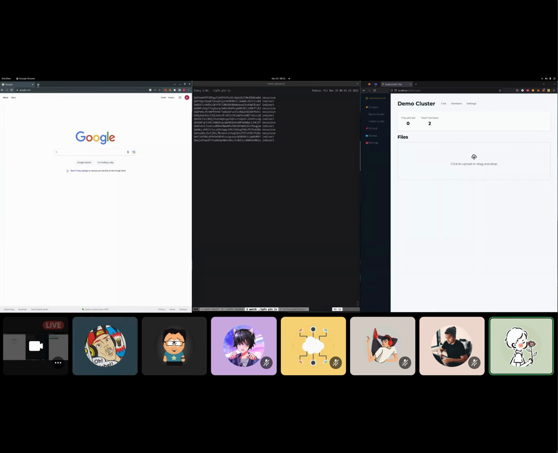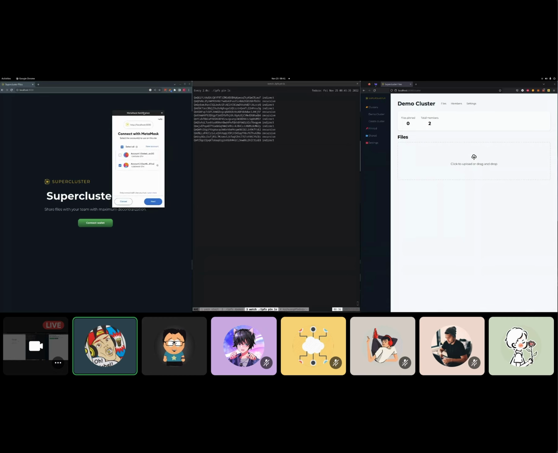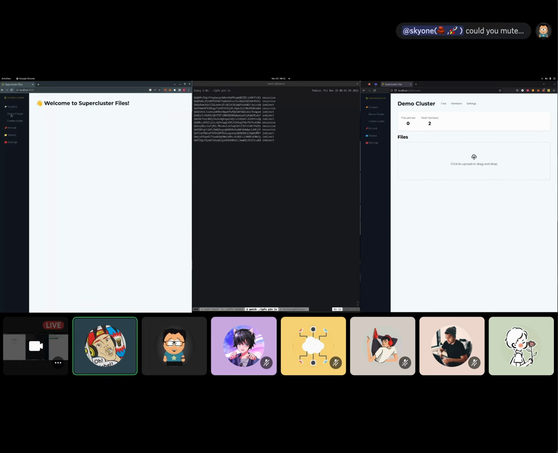Cool. So over here, I'm going to go ahead and also open up a secondary account, and I'm going to connect with my second account here. This is essentially the admin that we specified. It's going to ask you to sign for XMTP, which opens up the communication channel between these two addresses. And you'll see we already have joined this demo cluster.